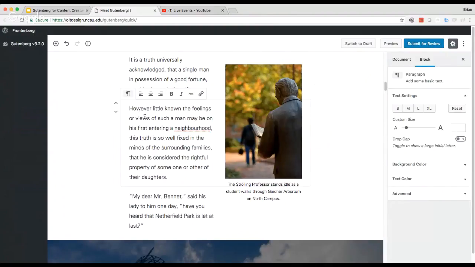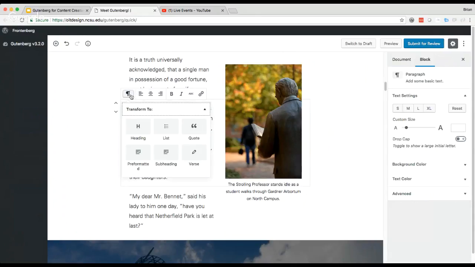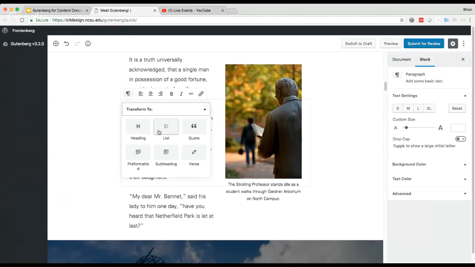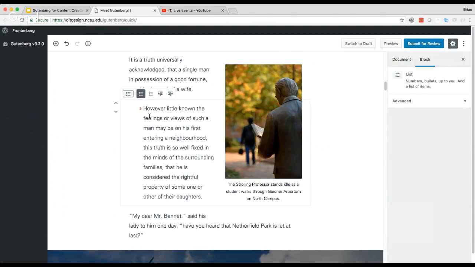This paragraph block right here, I'm going to decide I would rather this be a list block. And so this is something that I didn't mention earlier, but is a really neat feature. Certain blocks can be transformed into other blocks. So if I go up to my little paragraph icon here, it will tell me change block type. If I click on this, here are the blocks that it is allowed to transform into, and I can choose list, and now it's a bulleted list.